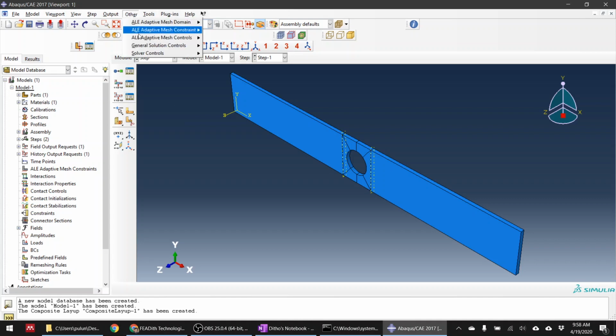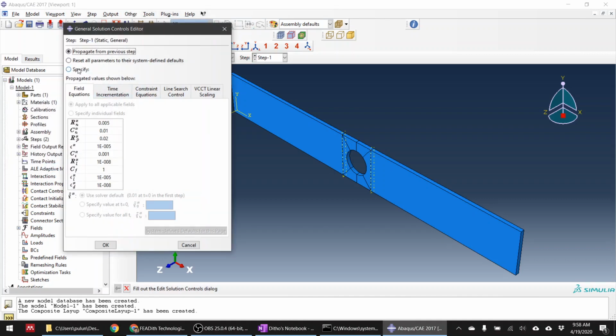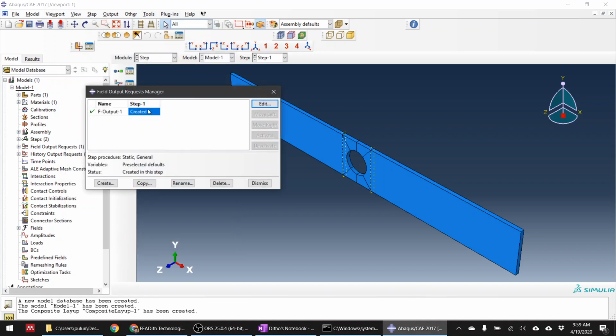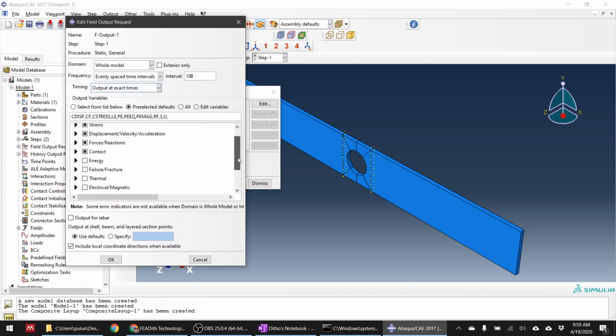And then you need to go to general solution control, because usually when you have this damage, you need more iteration to converge. So you want to make sure that you set the ABAQUS, allow them to use more iteration than what is normally required. Click here and then time increment. If you watch my videos, this is the basic step that I did. Usually I use evenly spaced time interval.